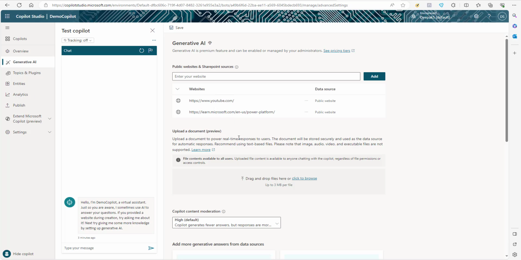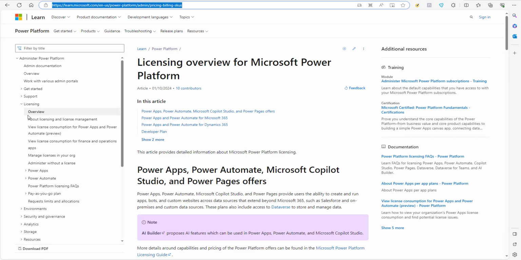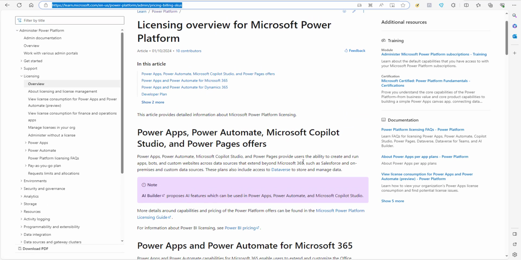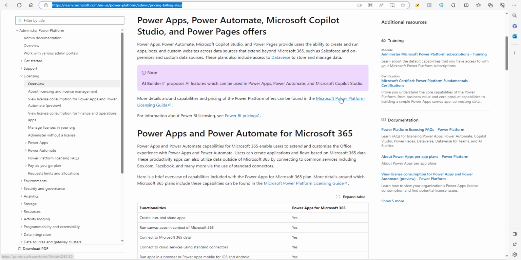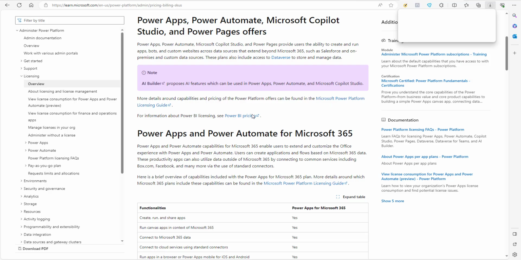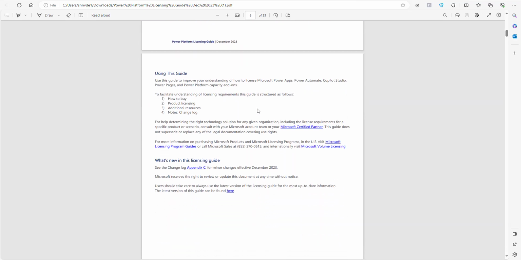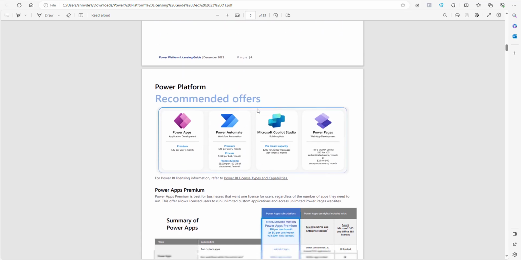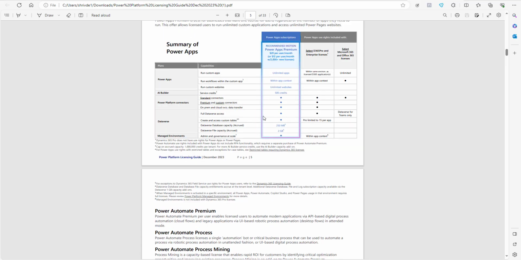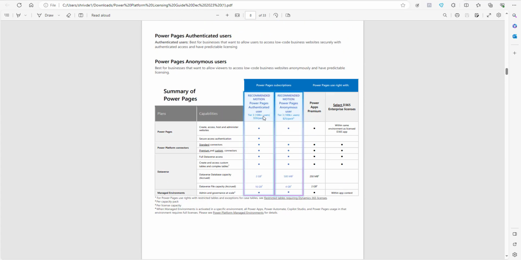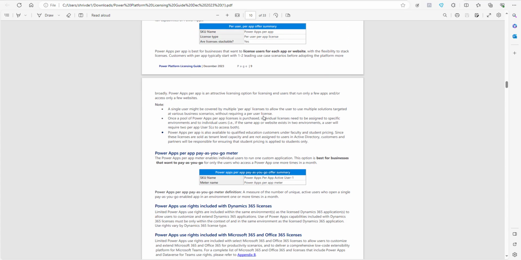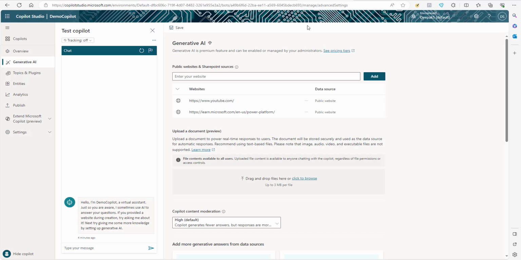So here what we're going to do is upload a document, which again we're going to get from the Microsoft website. If you go to the Microsoft documentation, there is a document called the Microsoft Power Platform Licensing Guide. This is a long document, as you can see here, but it talks about all the different licensing combinations that you can have and what capabilities each license is going to bring. So I'm going to use this as a document that I'm going to feed into my Copilot and let Copilot find the information from this document.